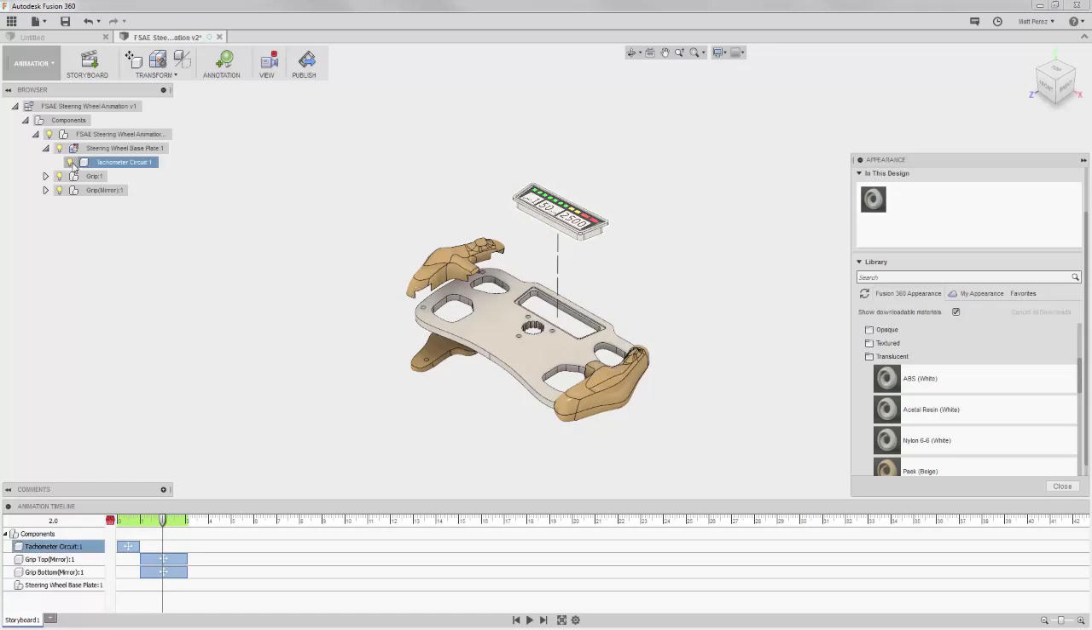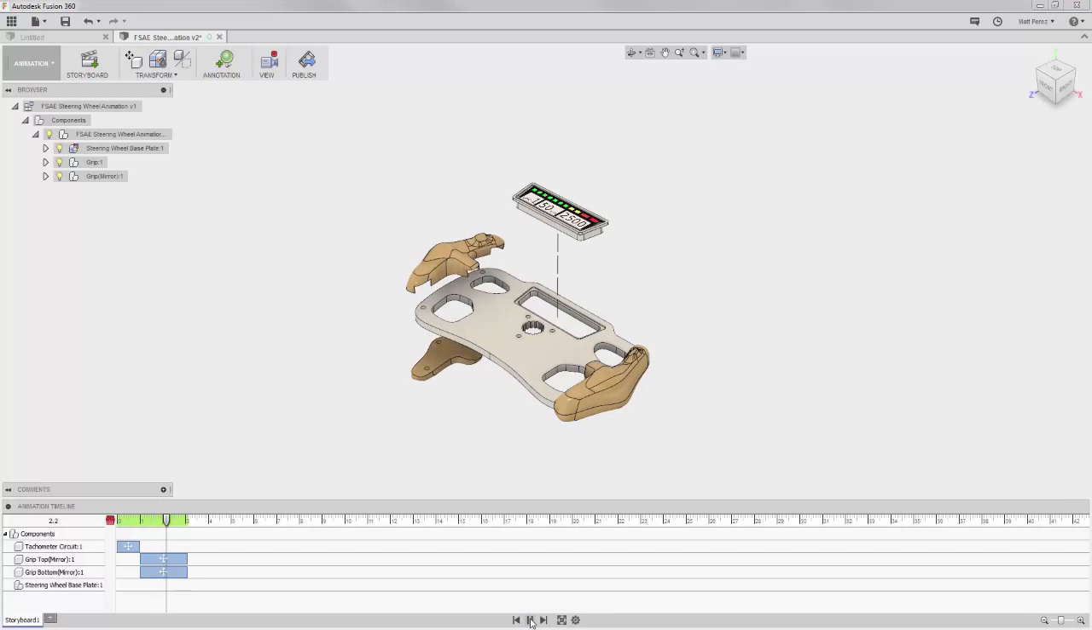This change in the appearance only affects the animation workspace. It does not change the appearance in the model workspace. I'll close the appearance dialog and play back the animation. Even though the appearance was changed with the playhead set to 2 seconds, the change of the appearance is there throughout the animation. Changing the appearance of a component is not something that can be animated, but because the appearance change doesn't affect the model workspace, it is something that can be used to make a part see-through or to de-emphasize it.